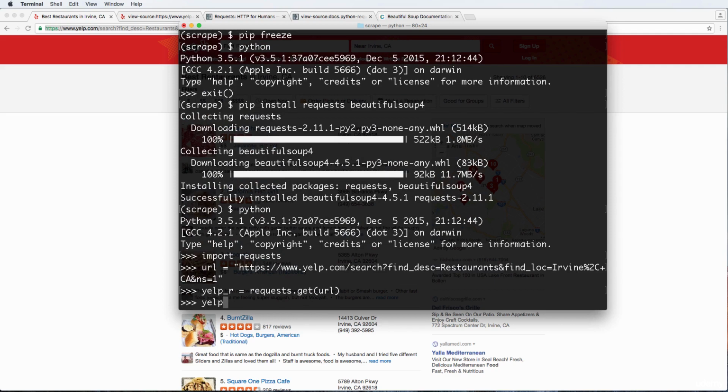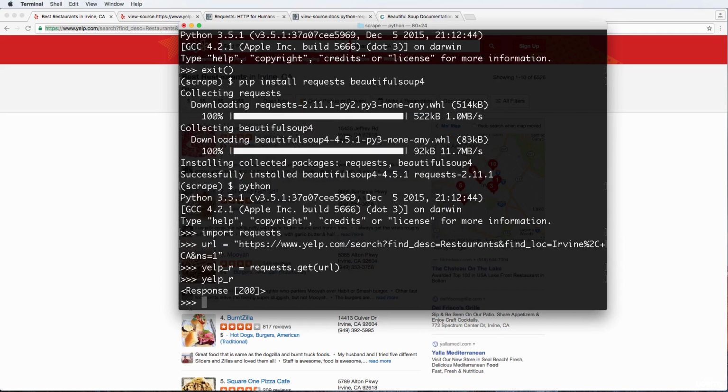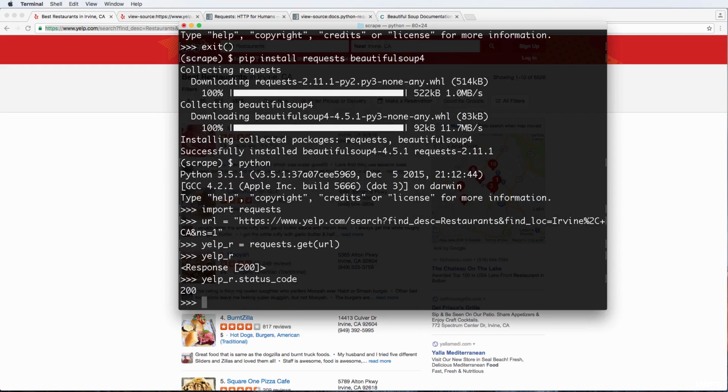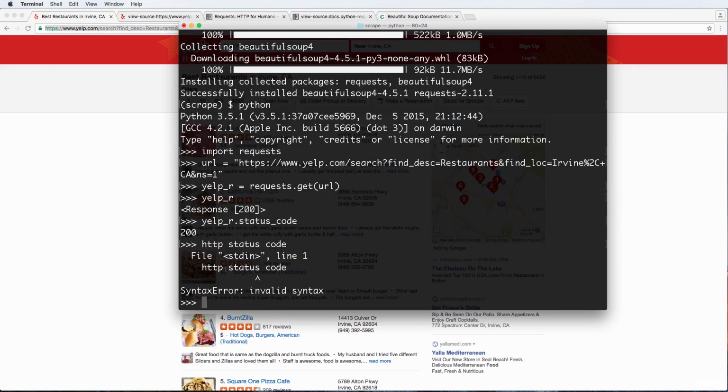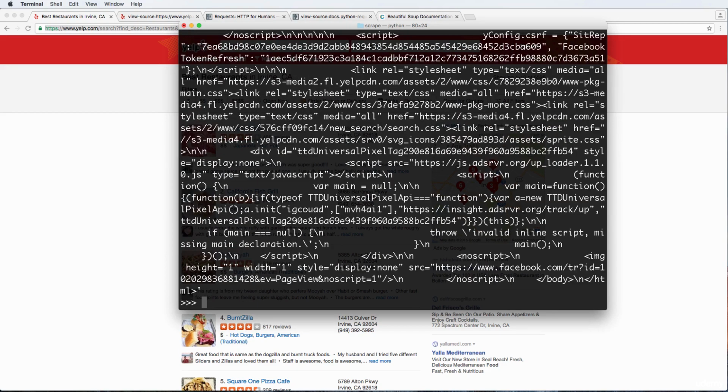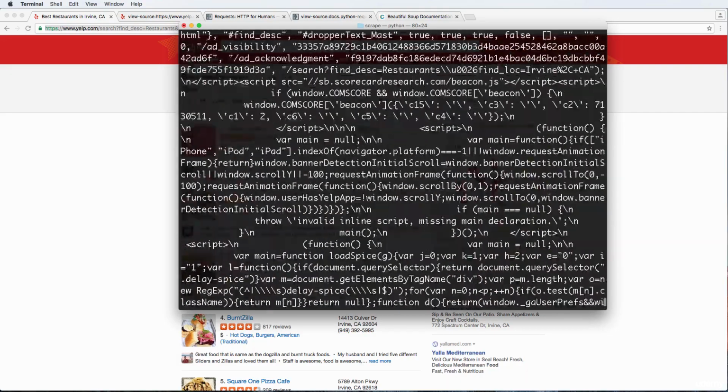And if I just do yelp_r, I see that I have a response of some kind. So if I do r.status_code, I see that the status code is 200. That means it's a successful status code. That is called an HTTP status code. You can look that up if you want to know more about that. But as far as the status goes, it's a successful one, so the request actually happened. So I can do yelp_r.text and press enter and see all of this text.